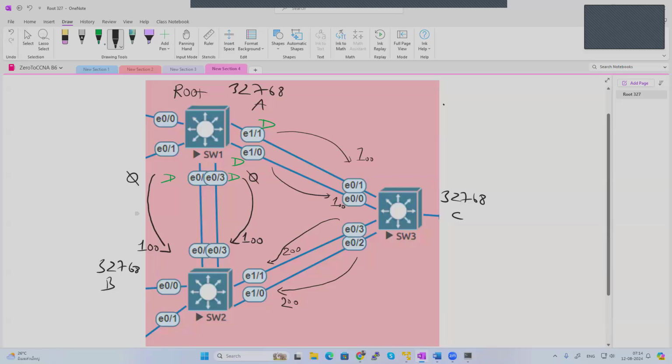Switch 2 has 4 ports. You can forget about these ports. Switch 2 has 4 ports, and on all 4 ports, we are receiving BPDUs. But on Ethernet 0/2 and Ethernet 0/3, we have the path cost 100. And on Ethernet 1/0 and 1/1, we have the path cost 200. So they are already out of picture. They cannot be the root ports because root port has to have the lower cost. So either Ethernet 0/2 or Ethernet 0/3 will be the root port.